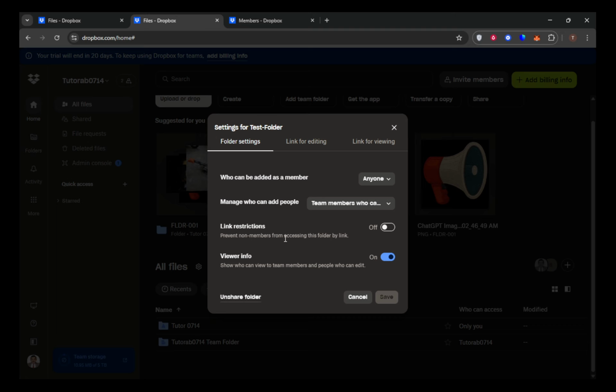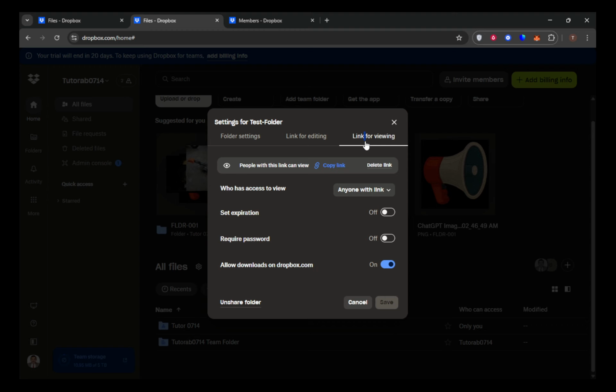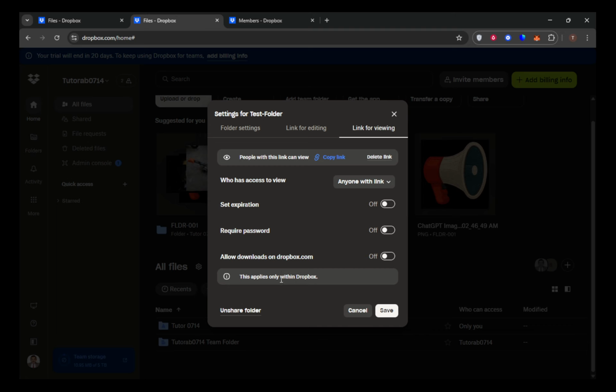This will open up a new set of options that pertain specifically to the link associated with that file or folder, such as a link intended for viewing. Now that you're in link settings, the option we're interested in is labeled Disable Downloads. If you don't see that exact phrase, you might see an option that says Allow Downloads, which you'll want to toggle off. By disabling this download option, you're essentially telling Dropbox that you want your recipients to view the content in their web browser without the ability to download it onto their devices.